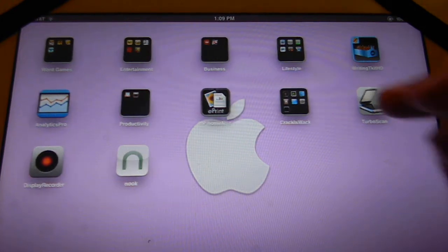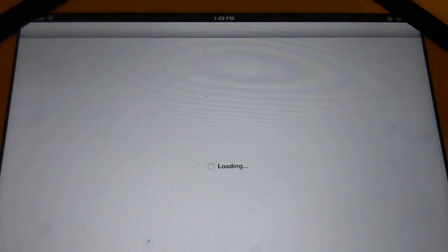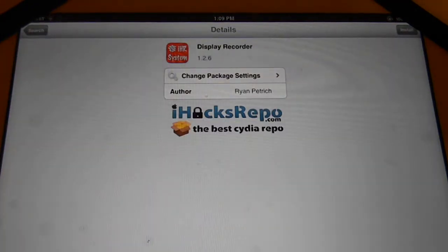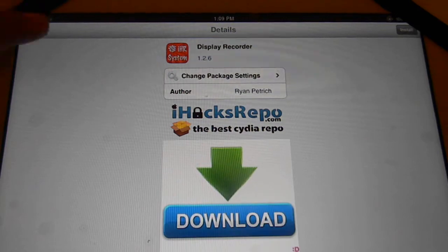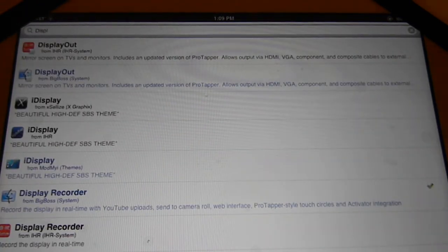Now, in order to get this, you go to Cydia. You do need a jailbroken iPad or iPhone. You go to Cydia. It costs $4.99 if you buy directly from the developer.